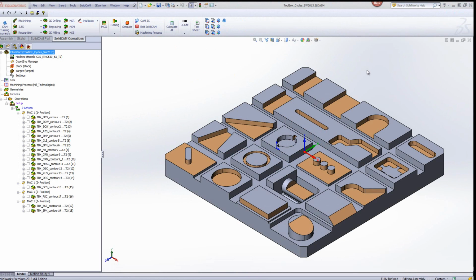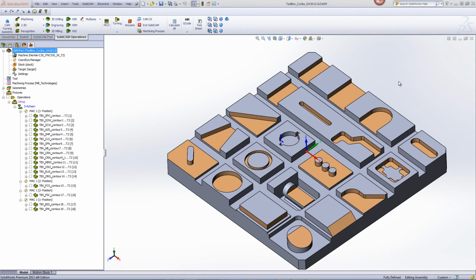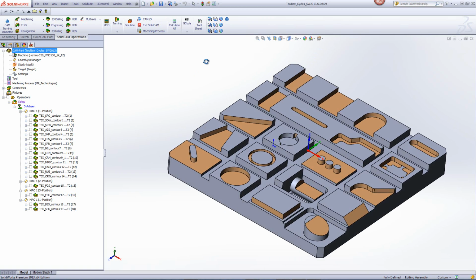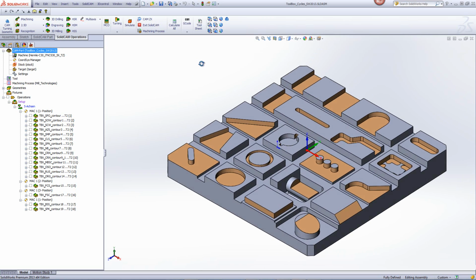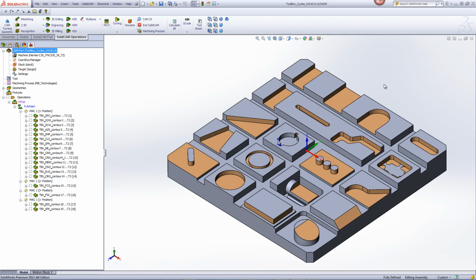In this recording, we'll demonstrate some of the options we have inside Toolbox on this part. If you take a look at this part, you can see we have samples of every single option that we have in Toolbox, but we're only going to go through several of them just to give you an idea of exactly what Toolbox actually is.